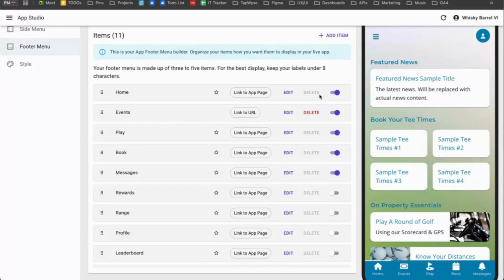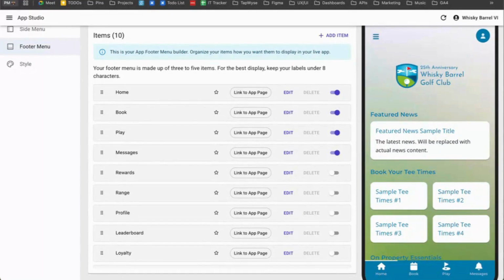So I'm going to cover the footer menu in App Studio. Think of your footer menu as key touch points for your guests. What is really important? Things that you want them to constantly and easily be able to access. Things like book a tee time, scorecard and GPS, message center. Maybe it could be signing up for upcoming events, looking at rewards. Again, what is really important to your course? When designing your footer menu, you can have 3 to 5 items. This limit ensures that the footer menu remains accessible and user-friendly.